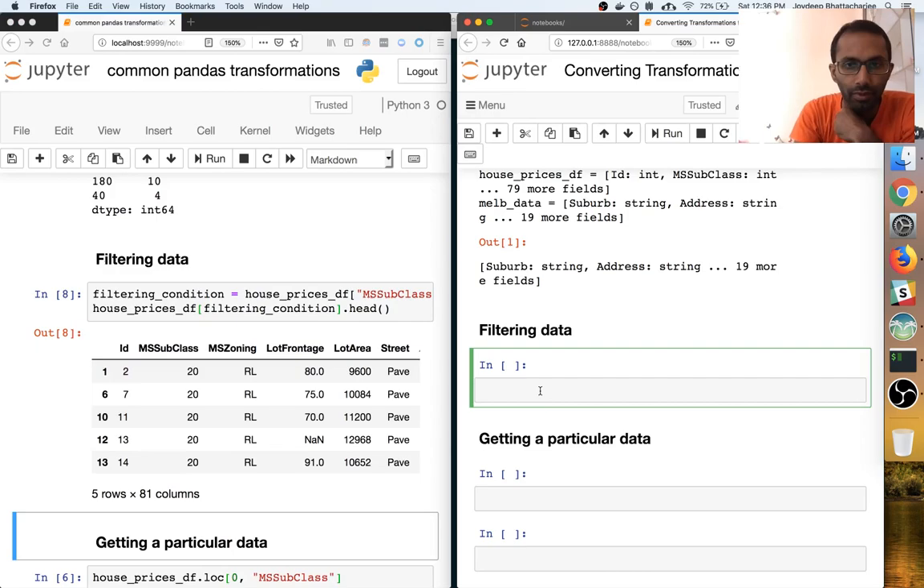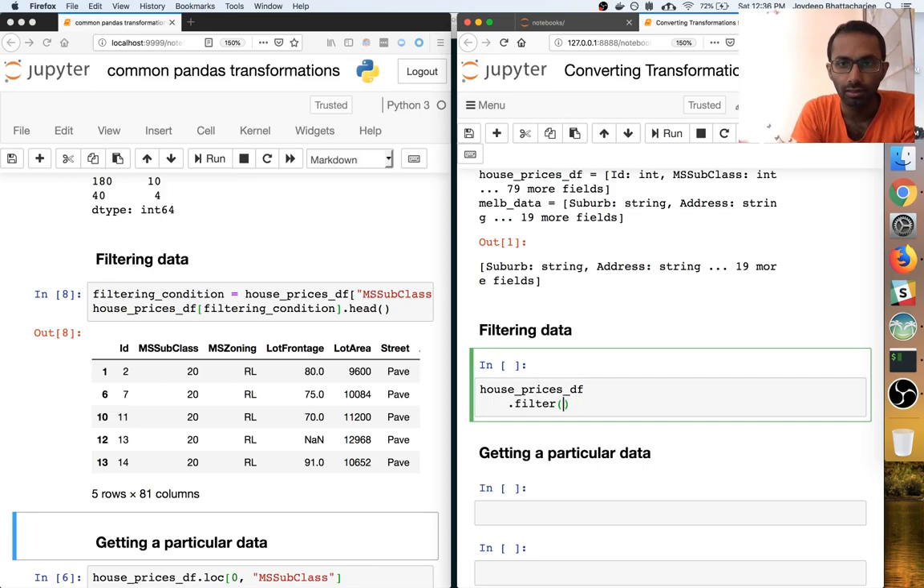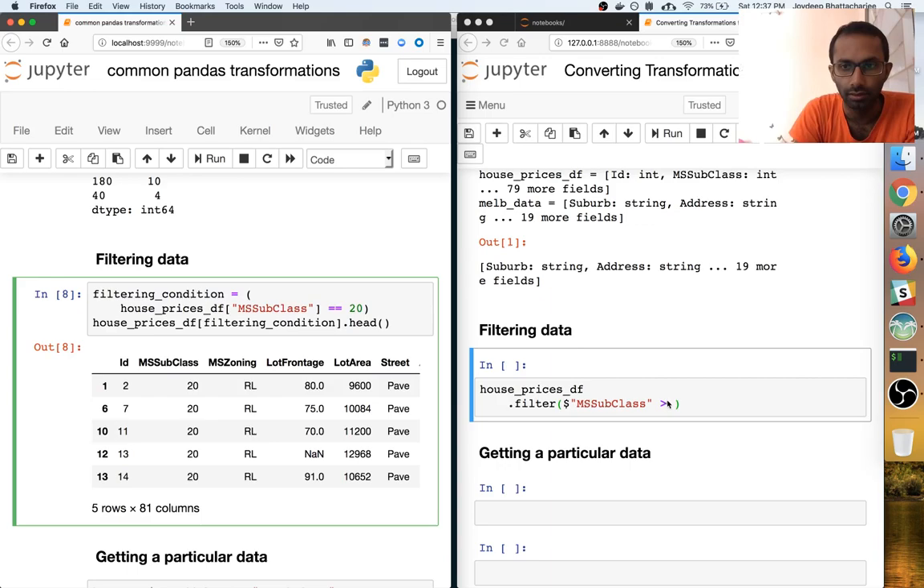I like the Spark API better, because in Spark you will actually be writing filter, and you will be passing the condition here, so it will explicitly be saying that you need to do a filter. You will be passing the column, filter based on this column. Here my condition is, so I can do something like this. So this is my condition.